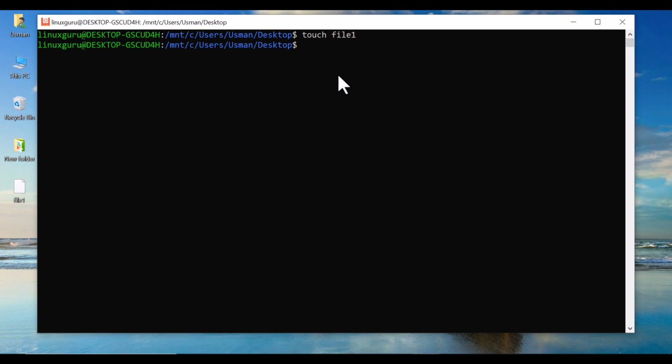So the second command is mkdir. Mkdir is used to make a directory, or in Windows you can call it a folder. So let's create a folder, folder 1.